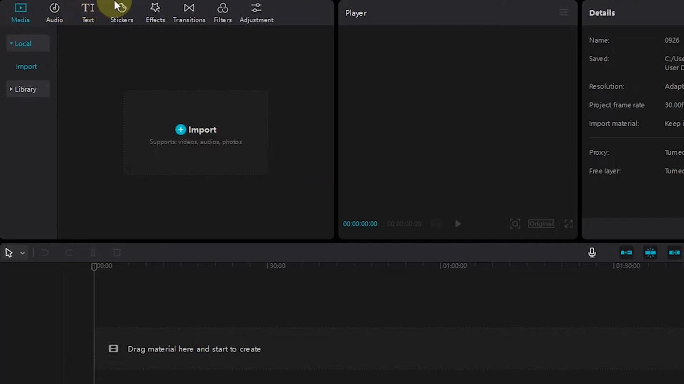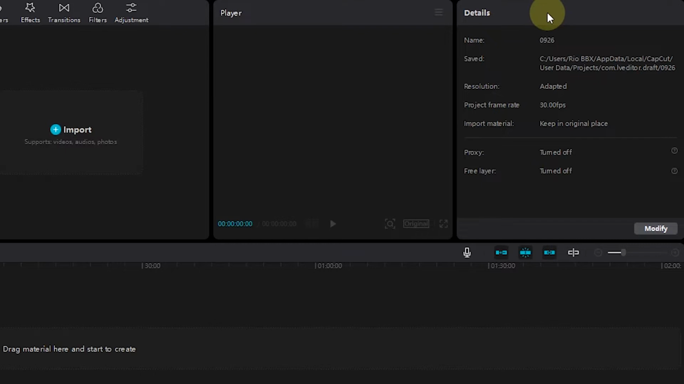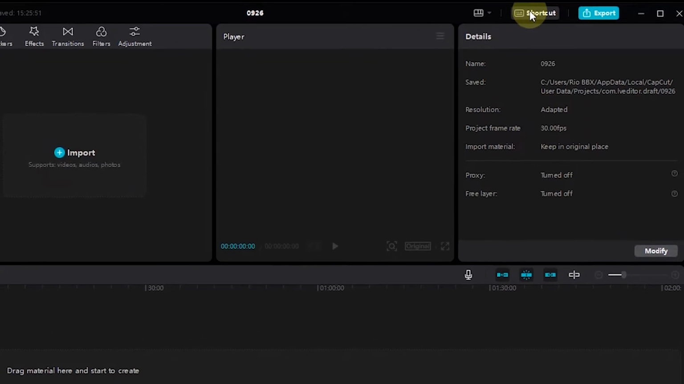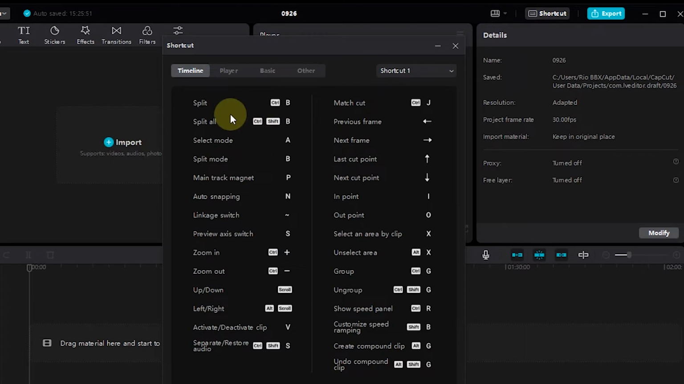On the left menu, there are media, audio, text, stickers, effects, transitions, filters, and adjustments. On the right, there are project details, starting from setting the name, where to save the project, and others. To make it easier when editing, CapCut also provides shortcuts.